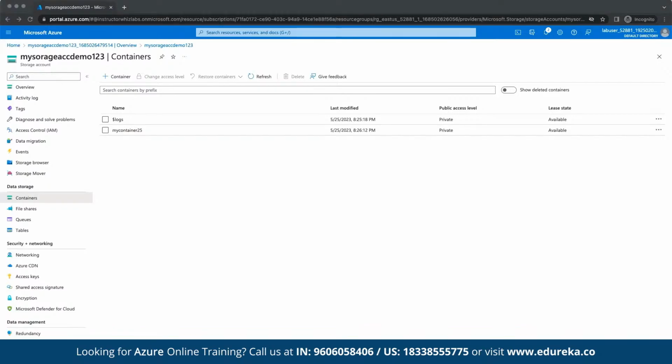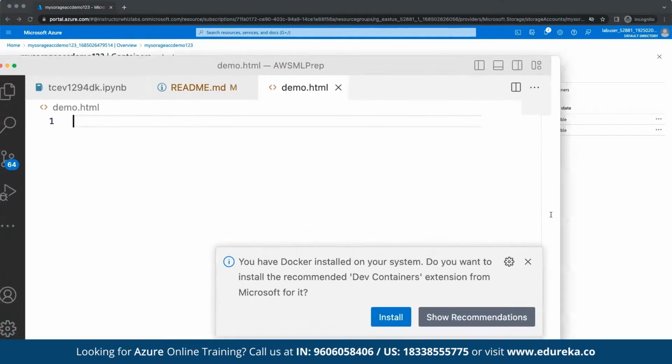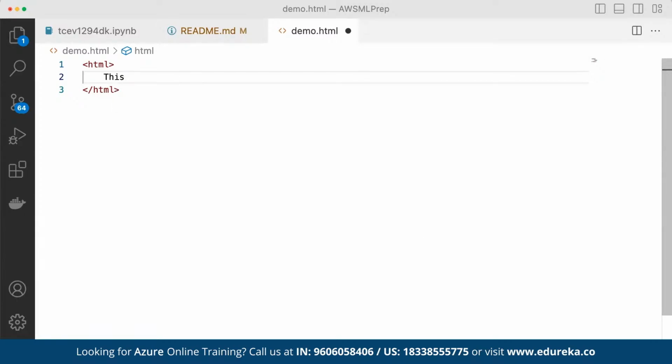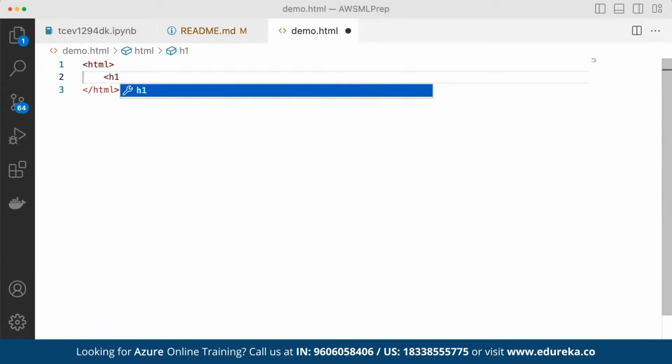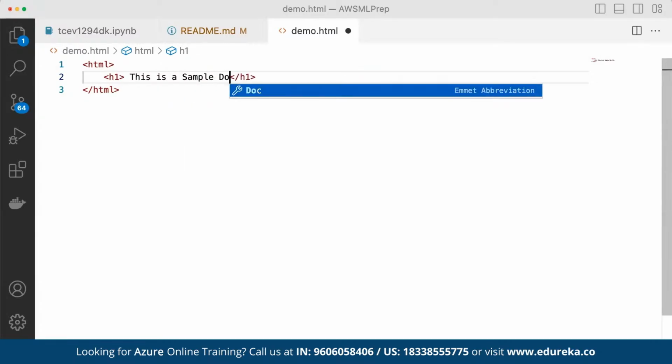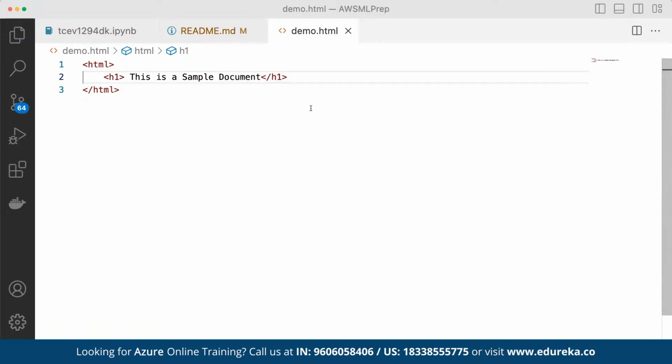So for demonstration purposes, I'll go ahead and create a simple HTML file. Here I'll just say HTML. Now under this HTML, I'll mention H1, and I'll write: this is a sample document. So that's how I've created an HTML file, and this file has the extension .html.